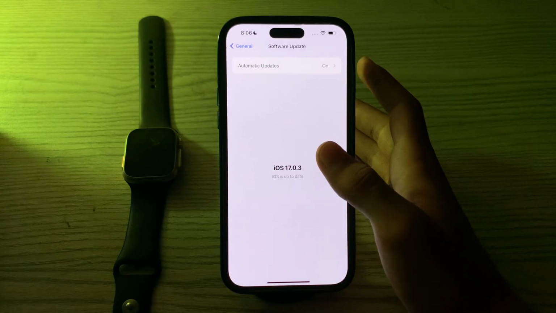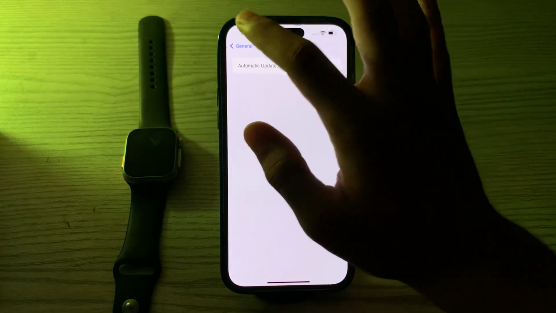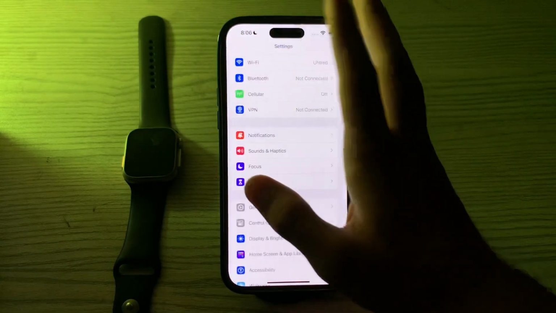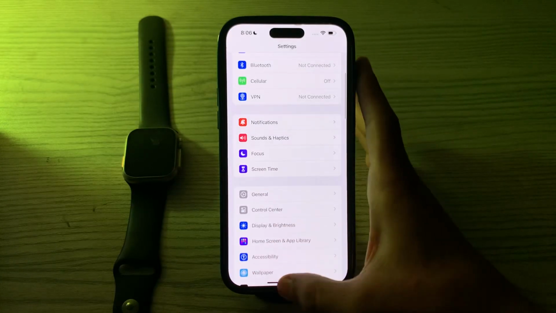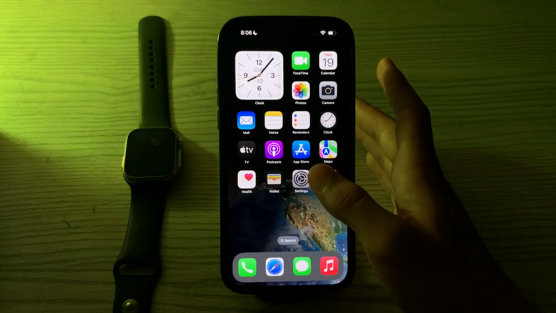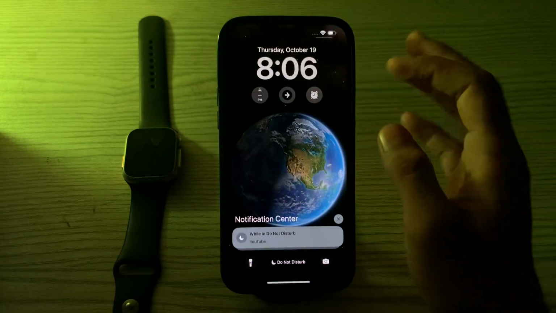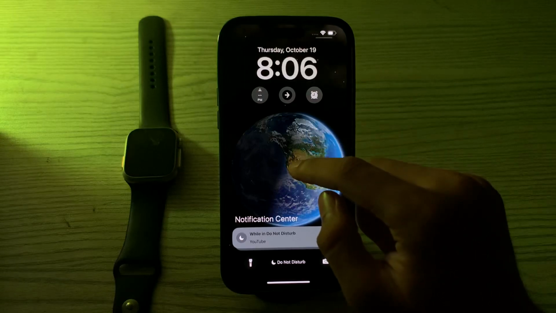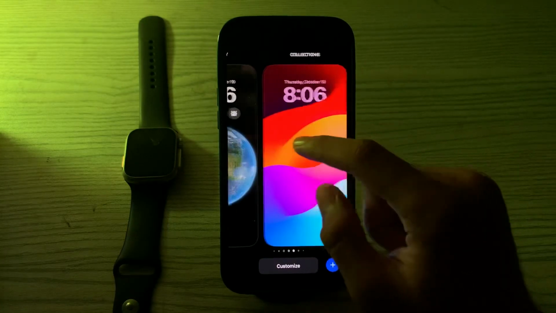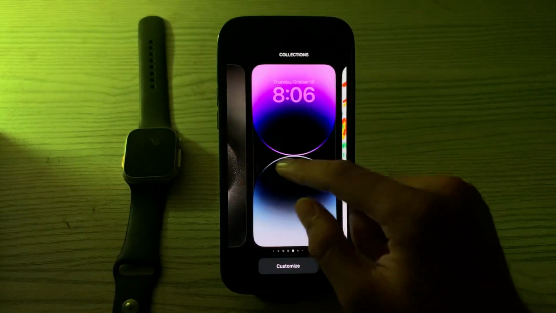After this, if you're still facing the issue, then what you have to do is change the wallpaper. Try changing your wallpaper to a different image or theme. This can sometimes resolve issues related to a specific wallpaper. To do this, simply scroll from here and then tap and hold on your screen, and from here you can select any wallpaper.